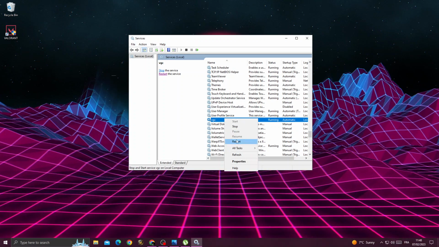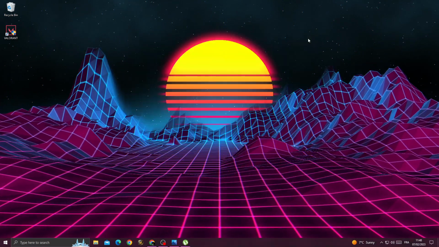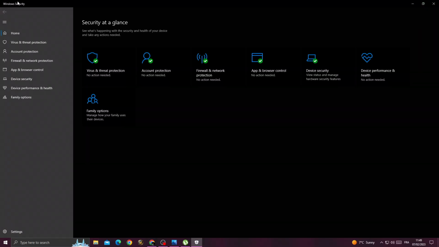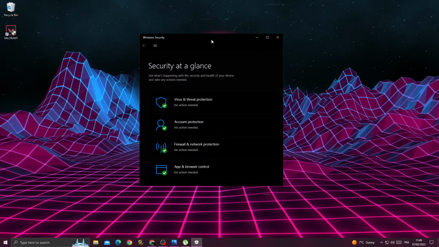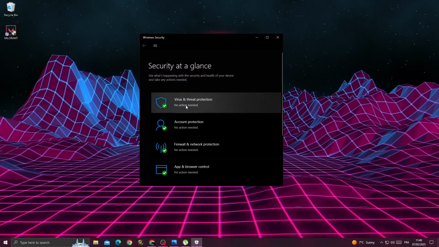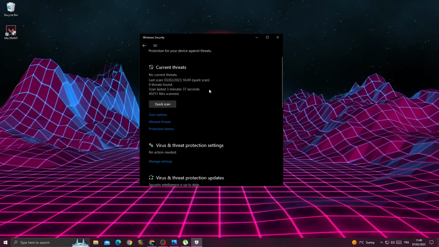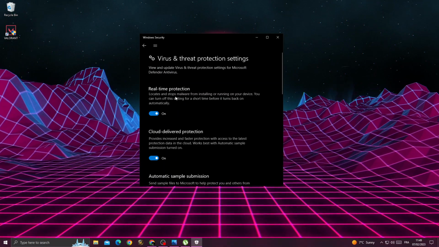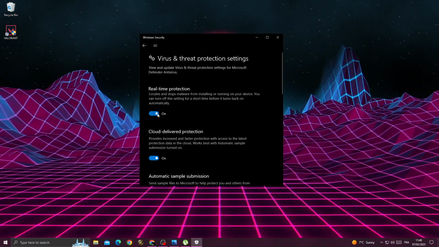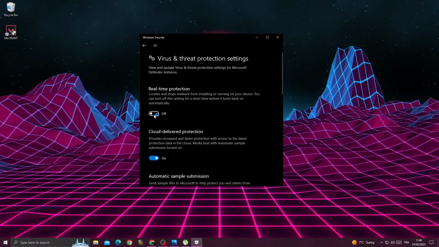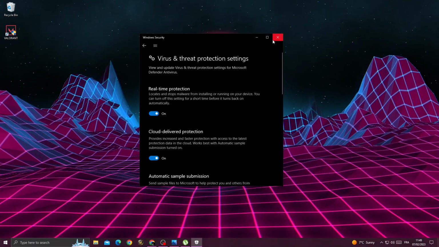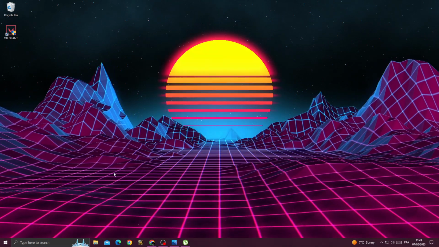And if you can't find restart, just click start, and then go to Windows security settings, click virus and threat protection, scroll down until you find manage settings, and then turn off real-time protection. Now just try to launch Valorant. If that doesn't fix it, just come back here and turn it on again, and after that just restart your PC and try to turn it off again.